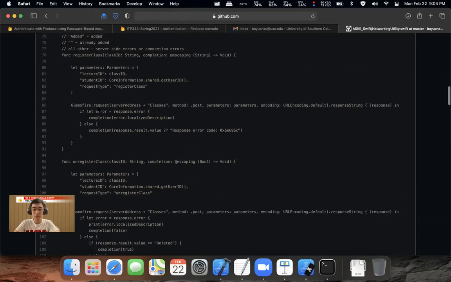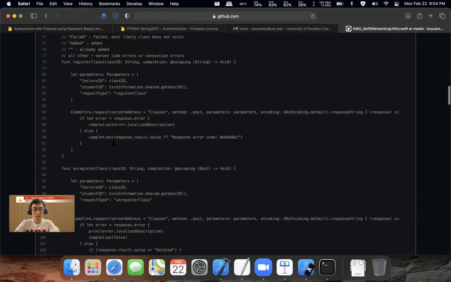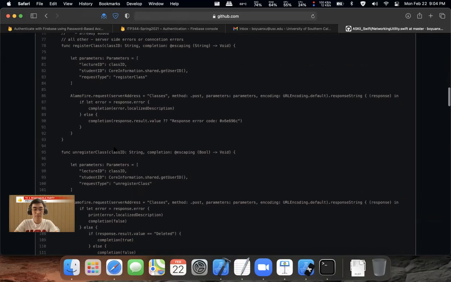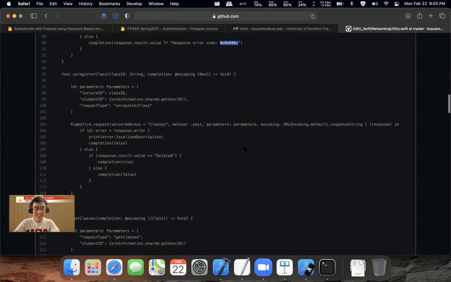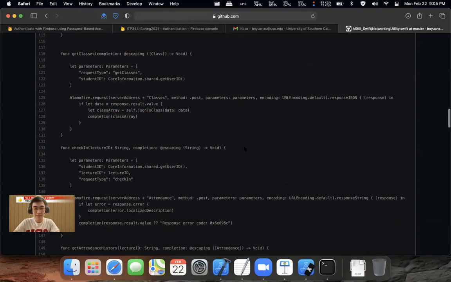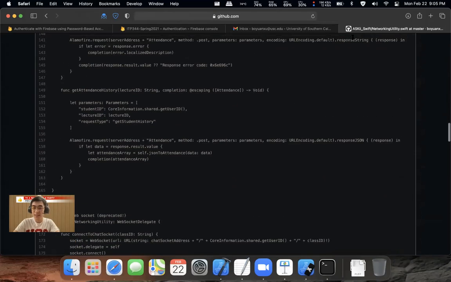So I'm trying to request data here. I don't even know what this is. I don't know what went through my mind when I wrote this error code. I don't even know what it represents. Yeah, but Firebase makes things a lot easier.